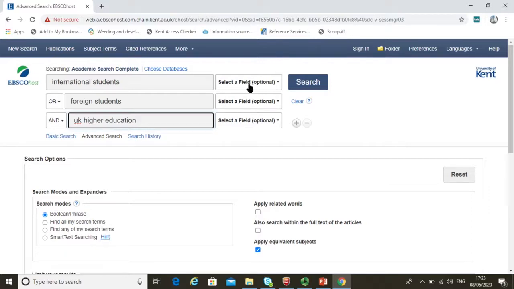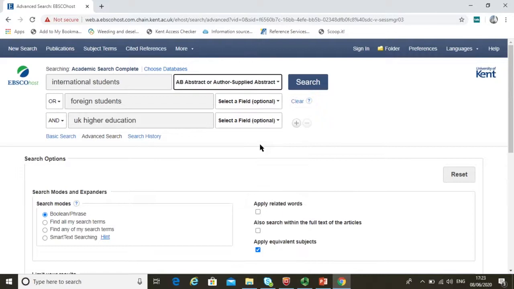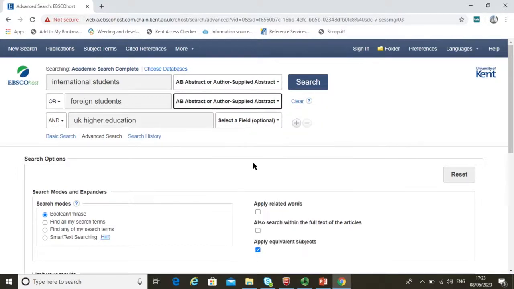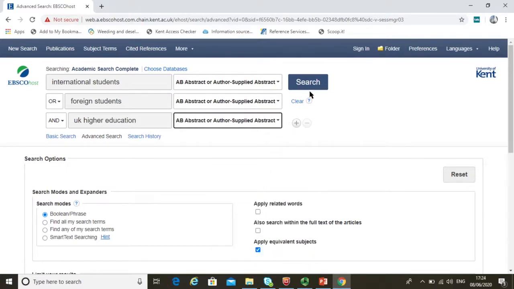So if you change the selector field to search for your keywords within the abstract or the author supplied keywords, that should give you a much more focused set of results, because that basically is the summary. It's searching for your content within. So let's just give that a go now.